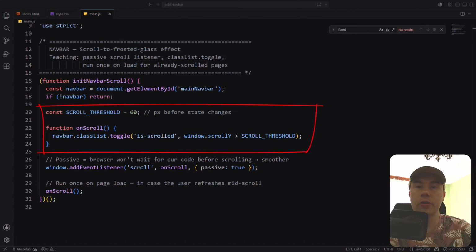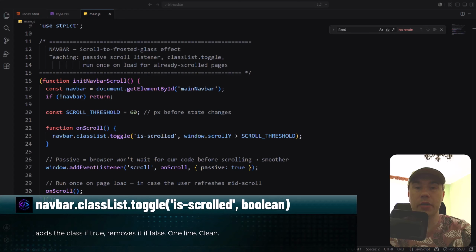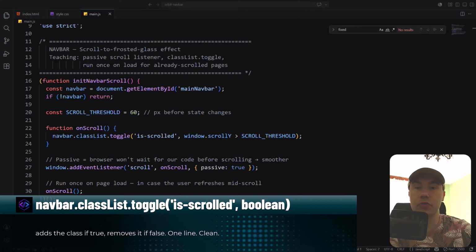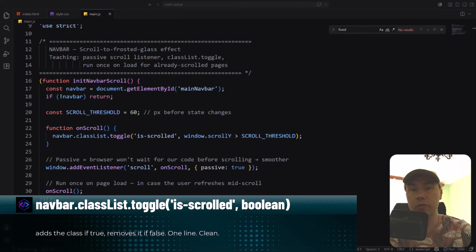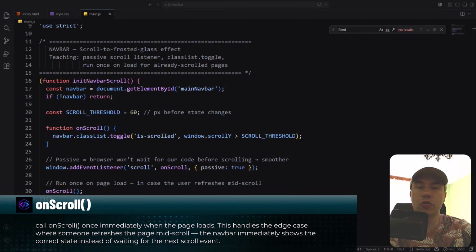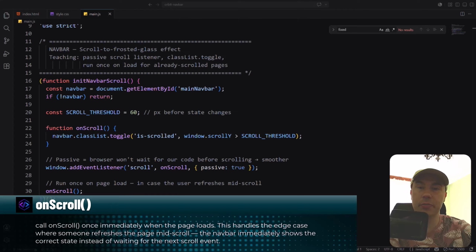Inside on scroll, window scroll Y more than 60 returns true or false. Navbar class list toggle is scrolled boolean, adds the class if true, removes it if false. One line, clean. I also call on scroll once immediately when the page loads. This handles the edge case where someone refreshes the page mid-scroll. The navbar immediately shows the correct state instead of waiting for the next scroll event.